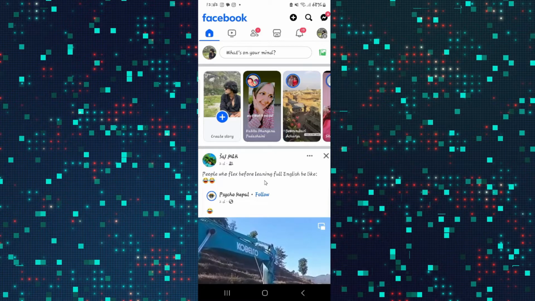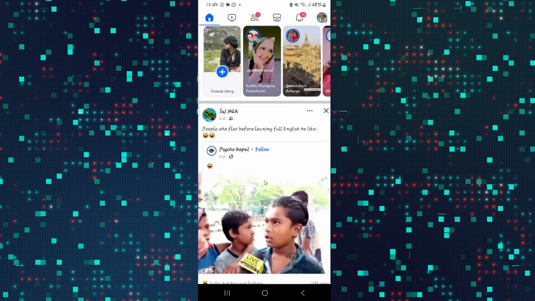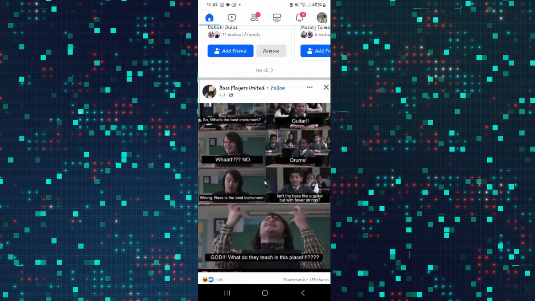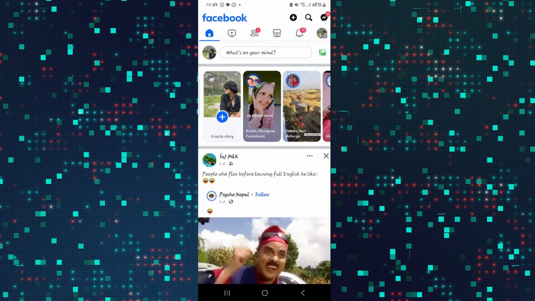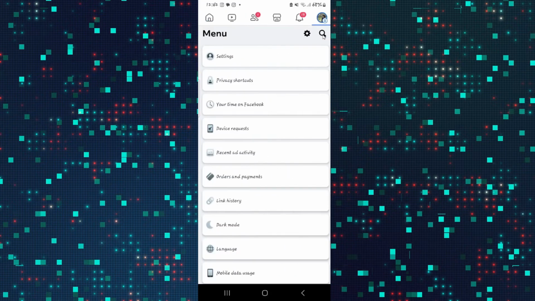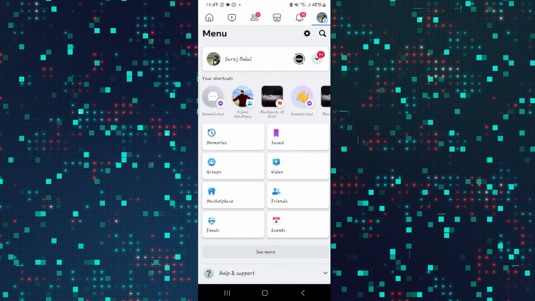First of all, tap on the Facebook application to open it up and then use your login credentials to log in if you haven't done so already. After logging into your account, if you wish to change your phone number, tap on the menu icon at the top right corner and then from the menu page, tap on your profile.